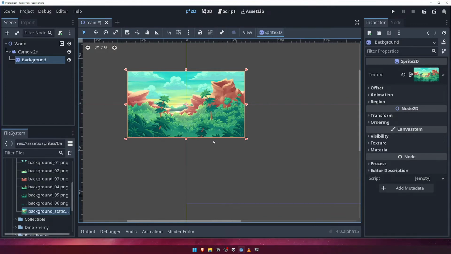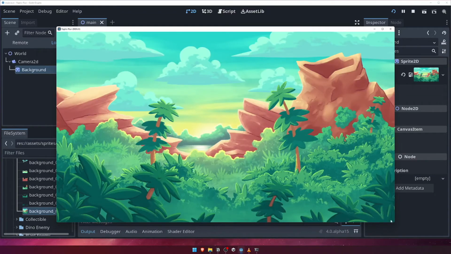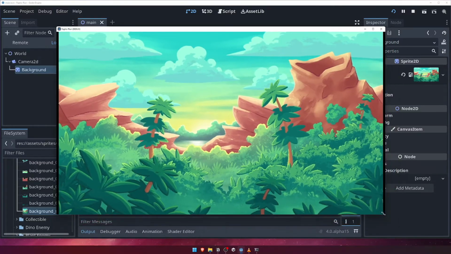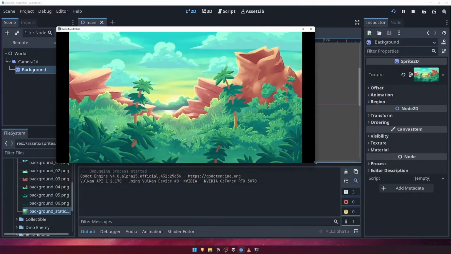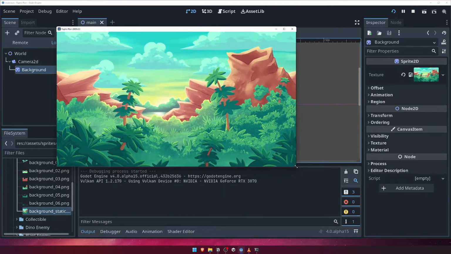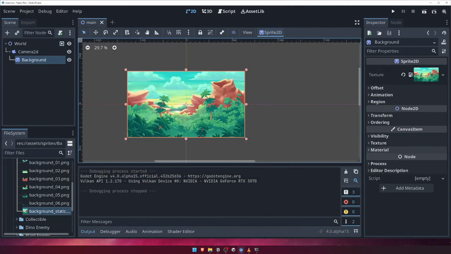Let's make sure that we have everything configured correctly by clicking the play button at the top right of the interface, or hitting F5 on your keyboard. The game will now open, and we can see that our background image is displaying at the correct size in our window. If we resize the window, we can see that the background image scales appropriately, with black bars appearing when the aspect ratio changes. This means our scaling configuration is working as expected.